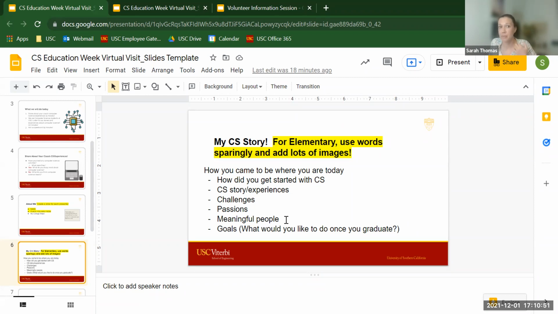So for example, a parent that you had that was already doing something with technology and inspired you to do this, or a teacher, right? That's going to be really meaningful for them. And then goals, this is especially for older students, what you'd like to do once you graduate, but the younger students will be interested as well.